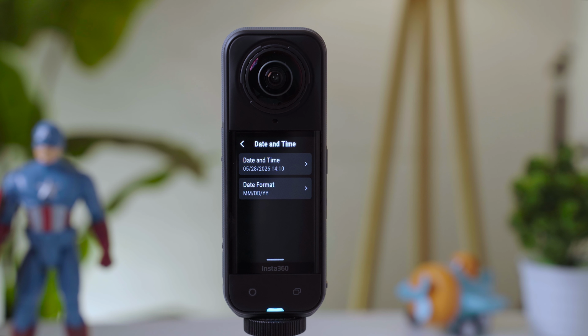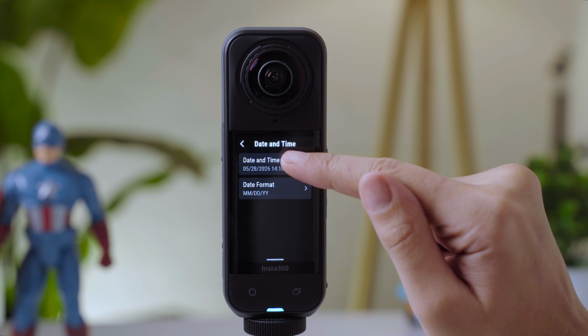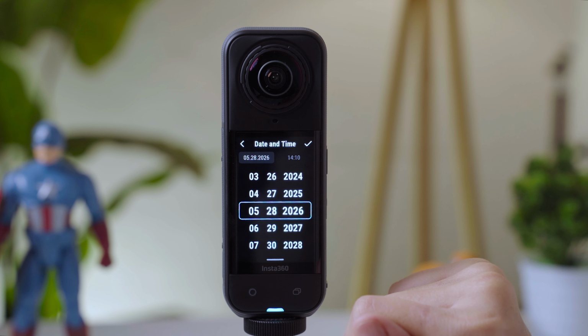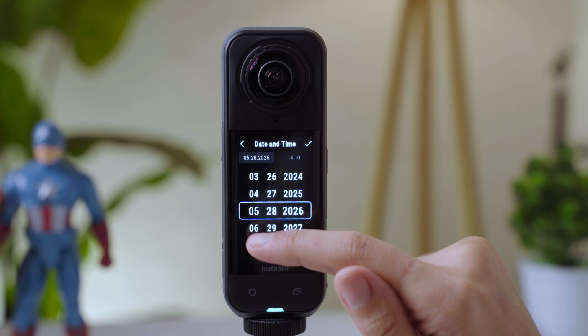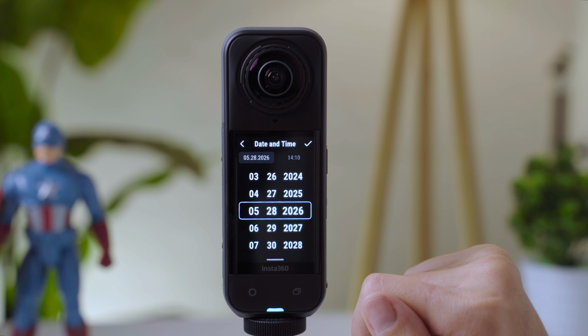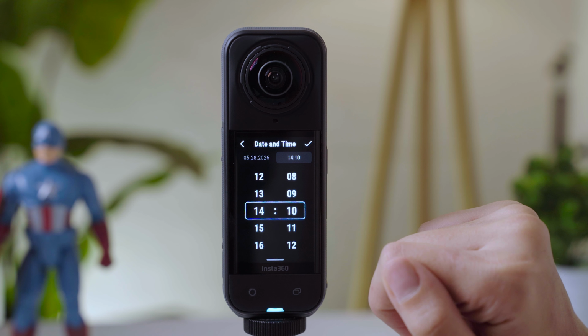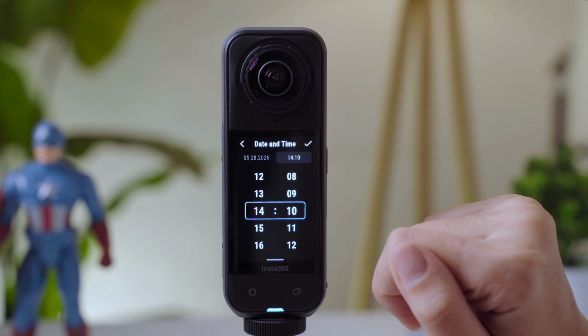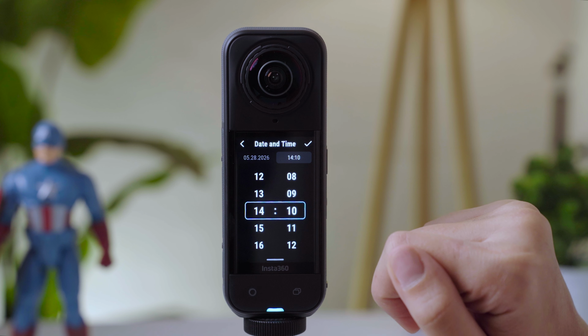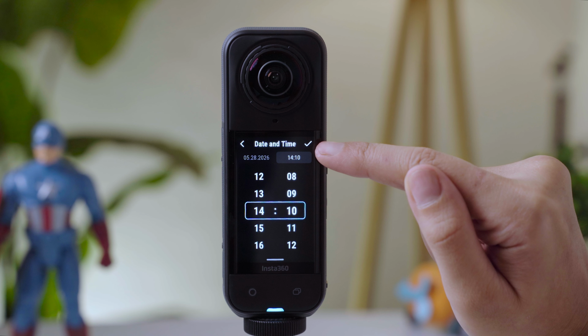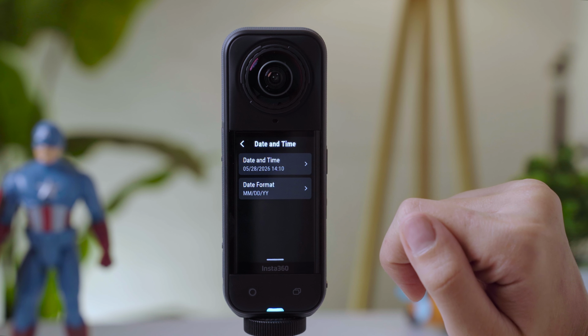Now you can tap on the option of date and time directly. You can choose the date first according to your preferences, and then you can tap on this time option on top and then change the time according to your choice. Then tap on this done option at the top right.